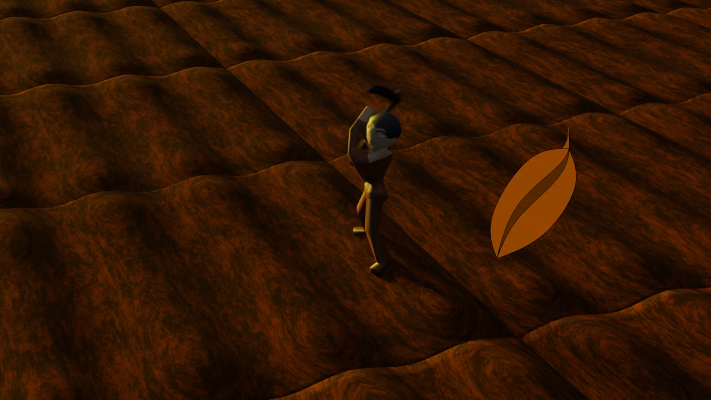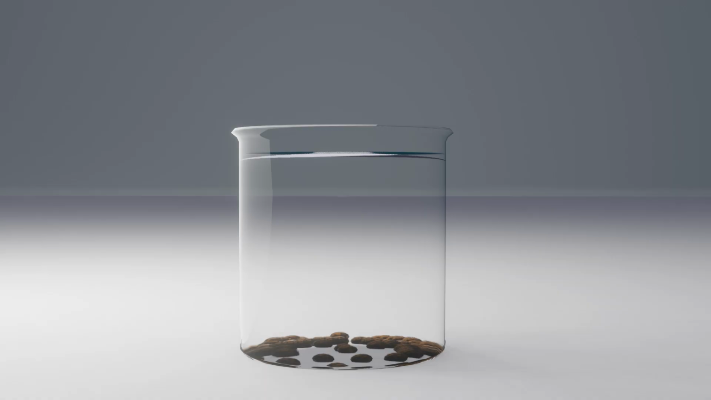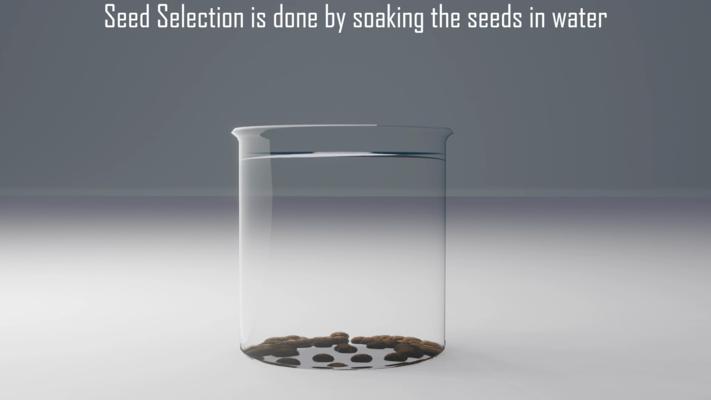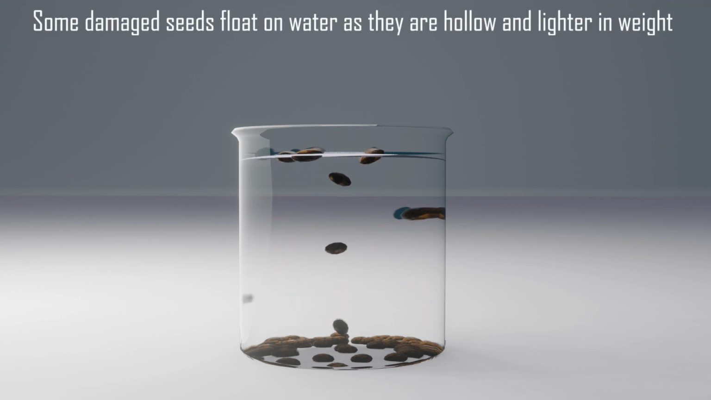Before sowing, good quality clean and healthy seeds are selected. Farmers prefer to use seeds which give high yield. We can separate damaged seeds from the good quality seeds by soaking seeds in water. As we do this, after a few minutes, some damaged seeds start floating on water as they are hollow and are hence lighter.